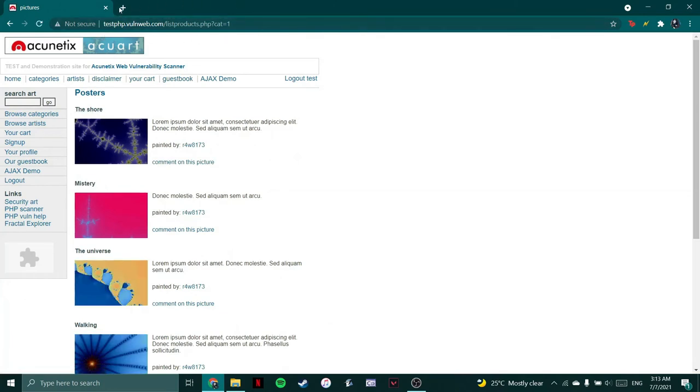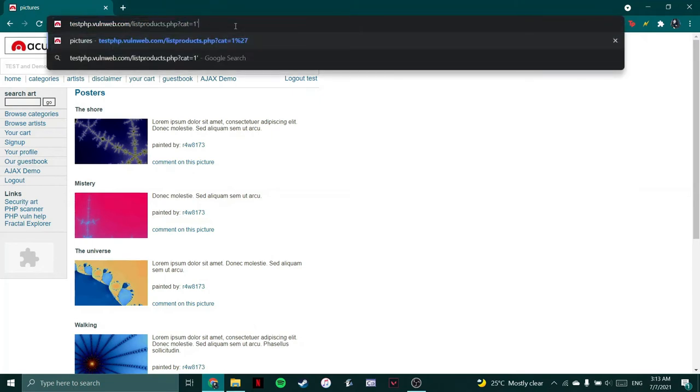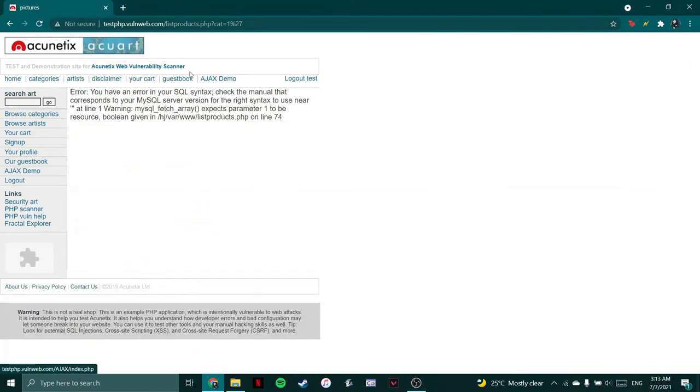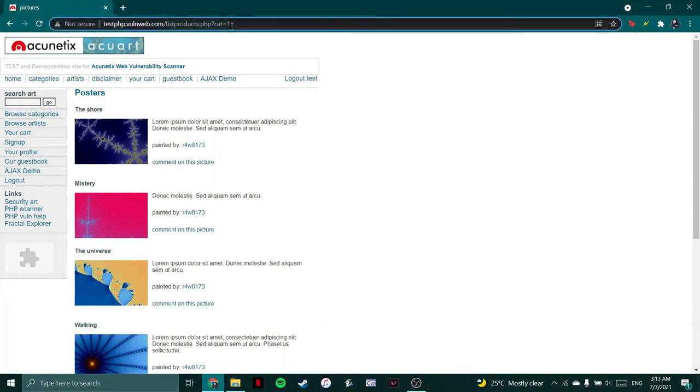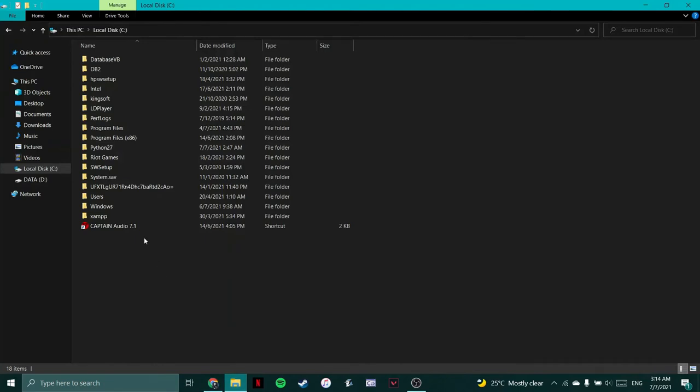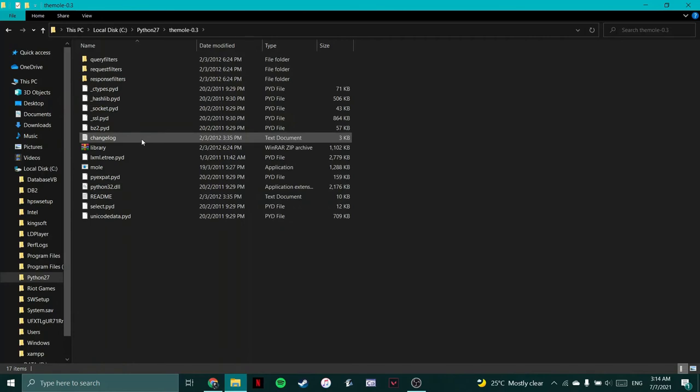Okay, as we can see here in the URL, it shows the ID, and we need to put a single quote for injection. Okay, it shows an error here. It means this website has vulnerabilities. So all we need to do is remove the single quote and get this URL.